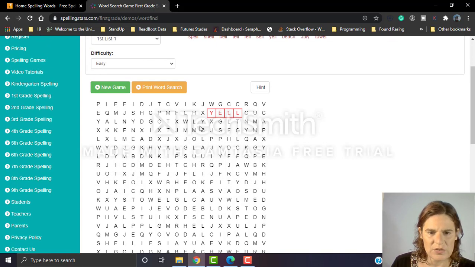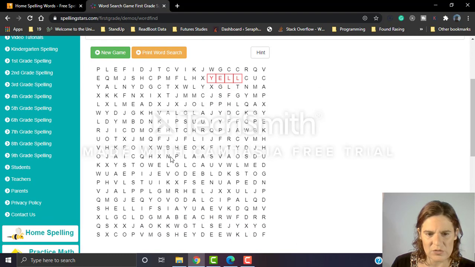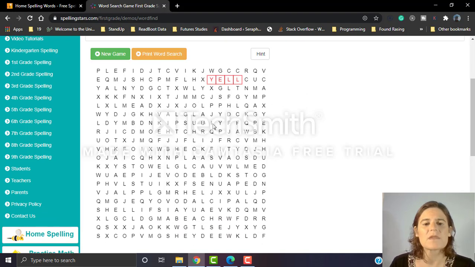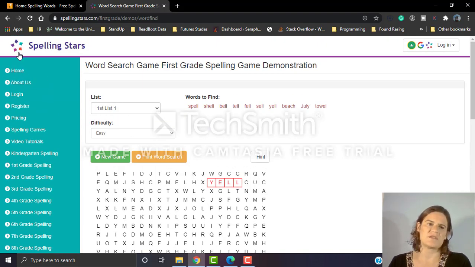So you basically go and you find all the words. They can be, just like any other word search, across, up, down. And that's basically it for that game. Then we'll check the other games.